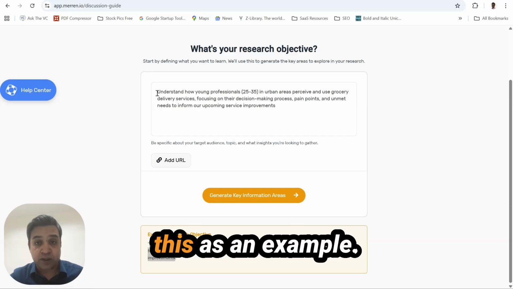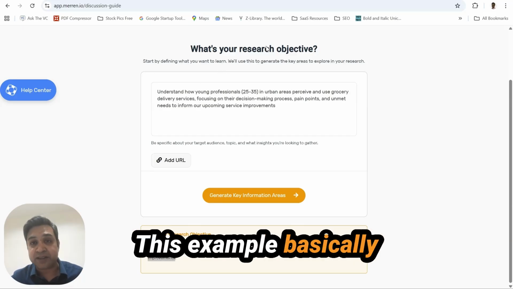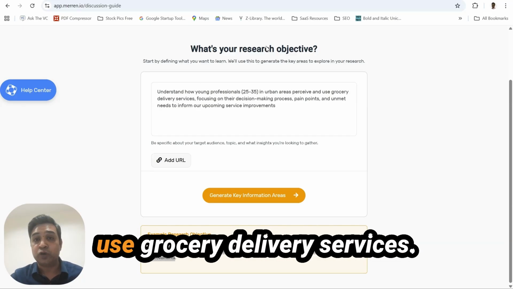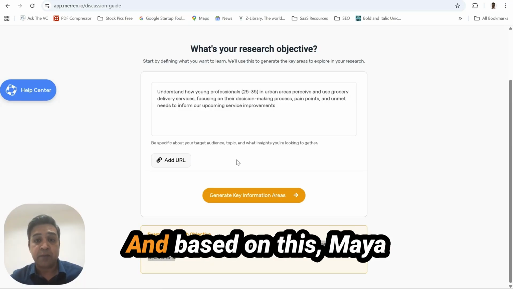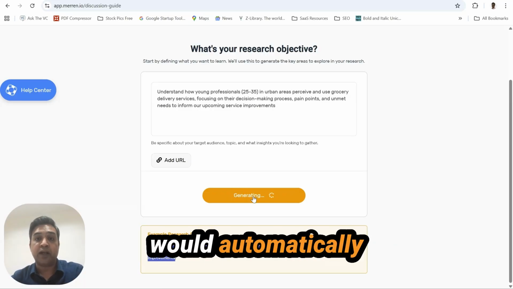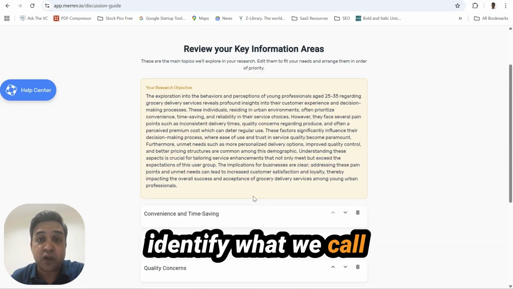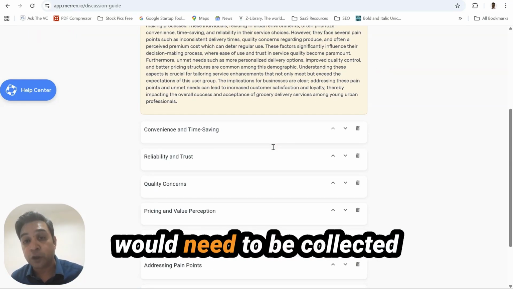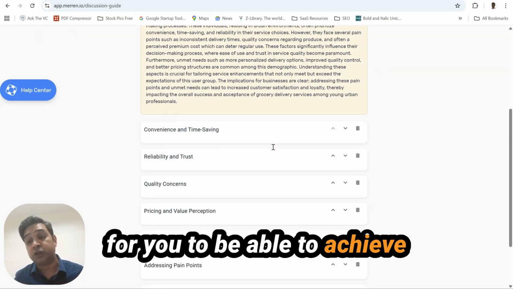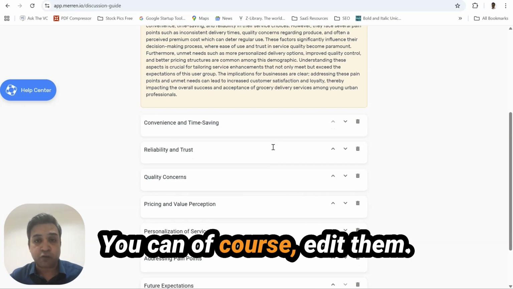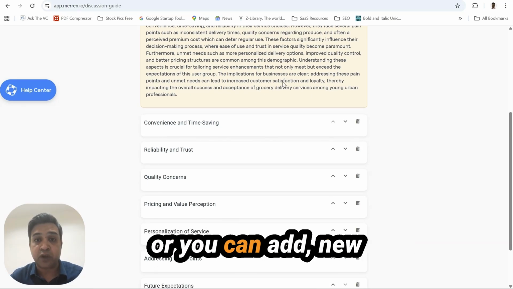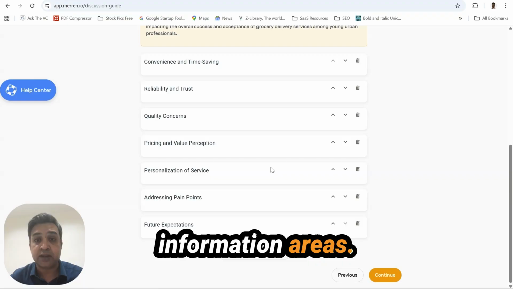So I'm going to use this as an example. This example basically explores how young professionals in urban area use grocery delivery services. And based on this, Maya would automatically identify what we call key information areas. These are the major heads under which information would need to be collected for you to be able to achieve your research objective. You can, of course, edit them, you can move them up or down, you can delete them, or you can add new information areas.